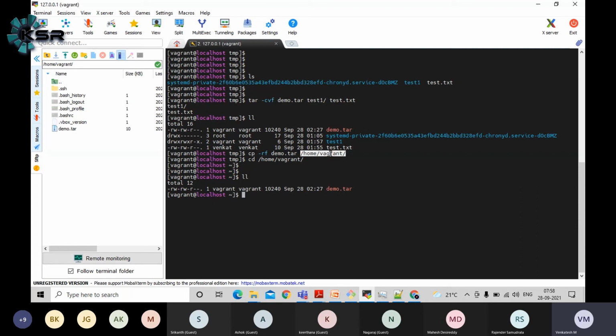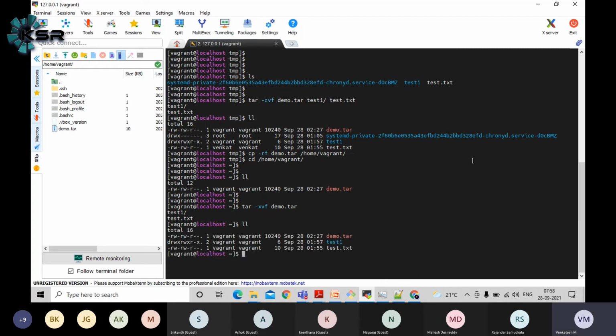To create, I have used a command with -cvf. To extract, I need to use -xvf. That's it, guys. Nothing is complex. Very, very straightforward: tar -xvf demo.tar. When you run this, you should be able to see these two folder and file within the current working directory.